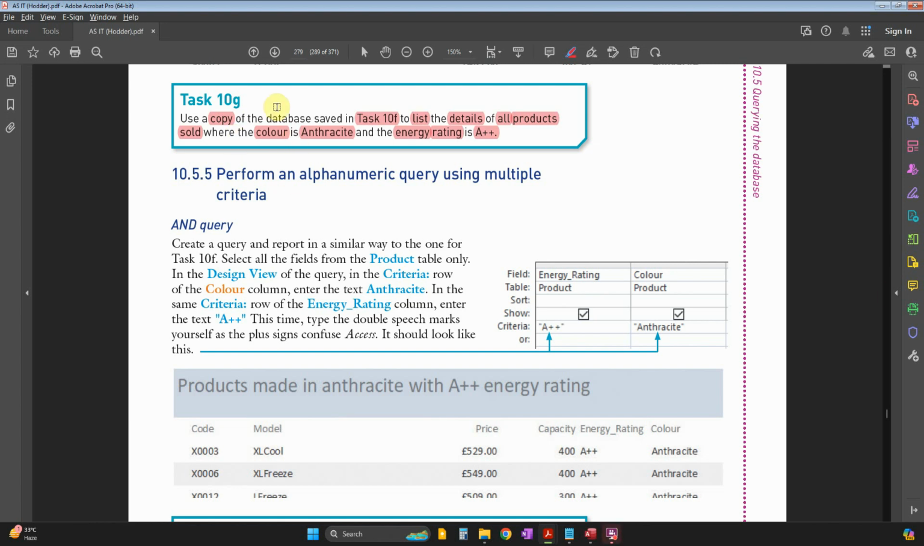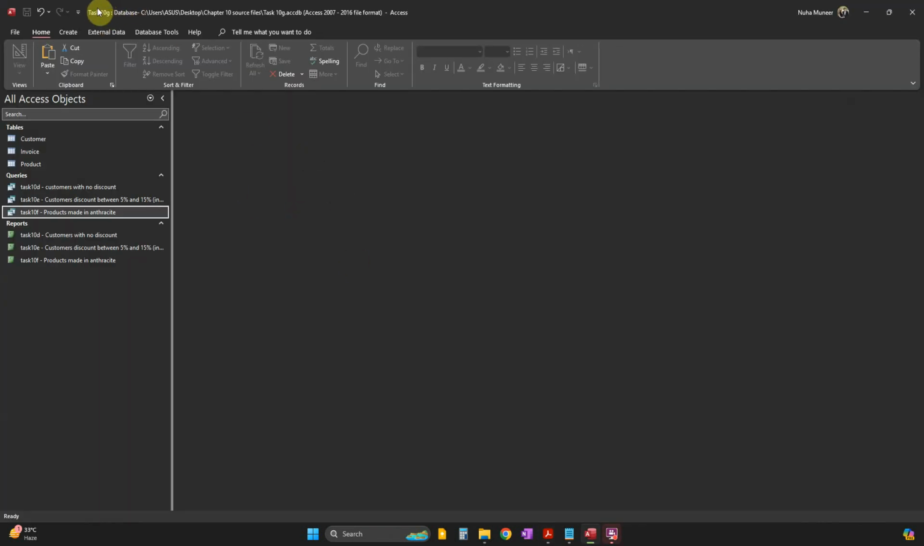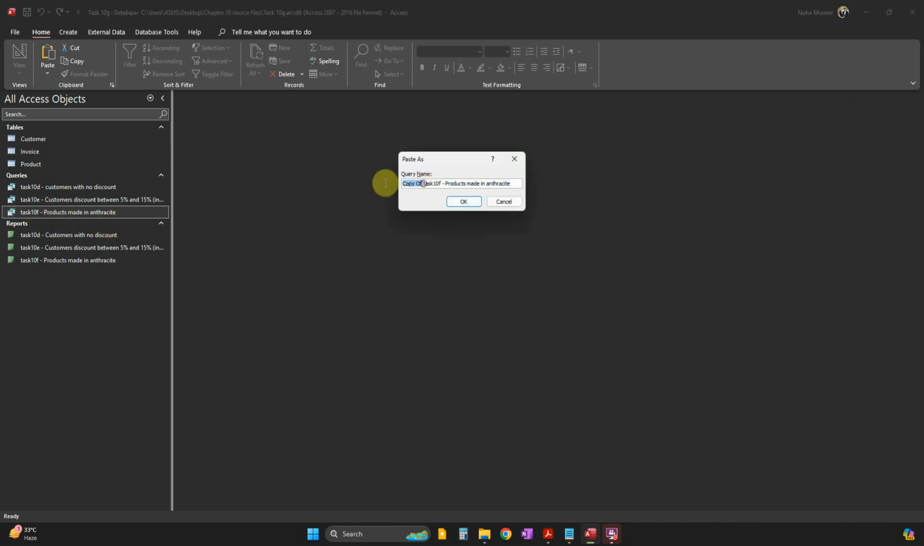For task 10G, we need to use the same activity as task 10F, and we're going to list all the products. So that's going to be exactly the same as the previous one. What I'm going to do is just copy and paste, change the name, and then go to this criteria, Control C, Control V, and then simply change the name. So this is going to be task 10G for this color, and they want this to be A++ rating.